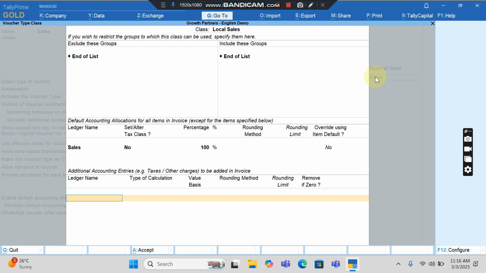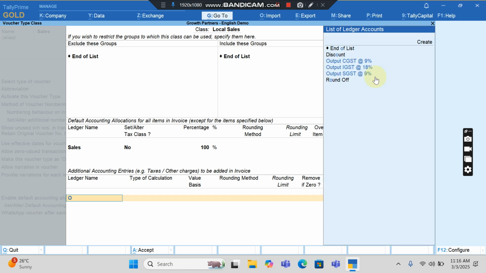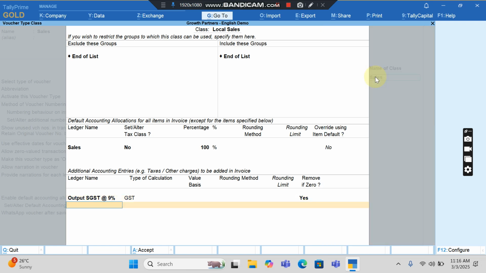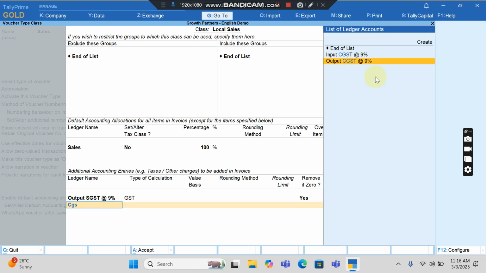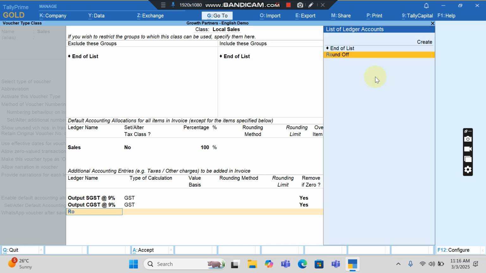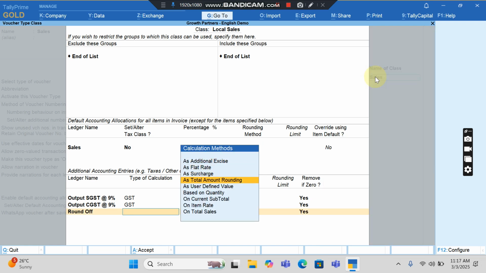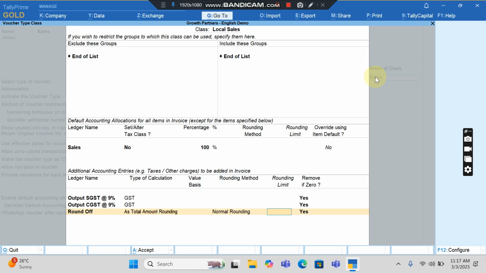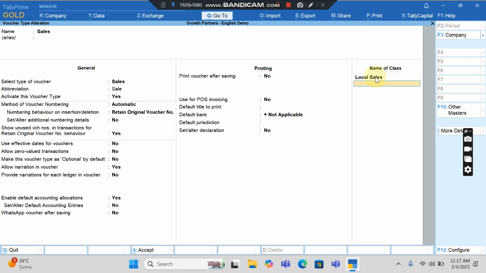Since we're talking about sales, we have to select output ledgers. This is local sales, so I'll select output SGST, output CGST, and then I'll select round off, because your total invoice value should always be rounded off. I'll select it as total amount rounding, normal rounding, and then I'll save this.